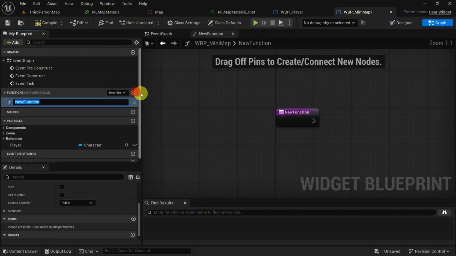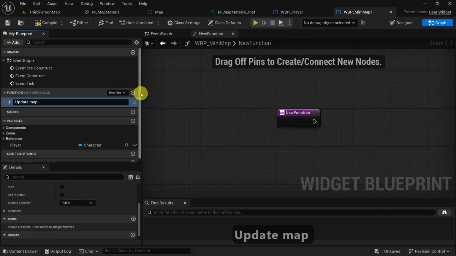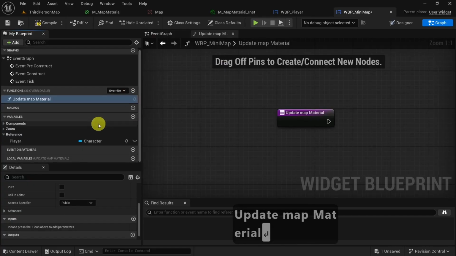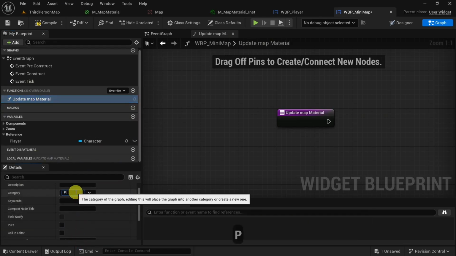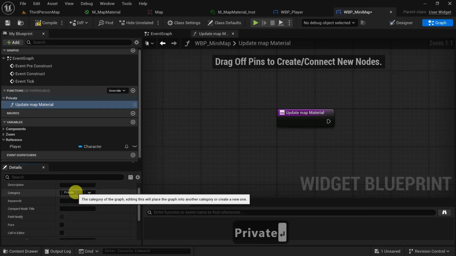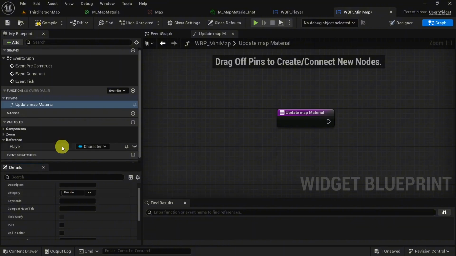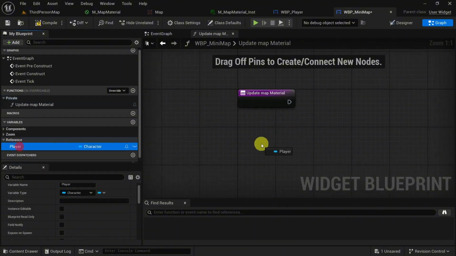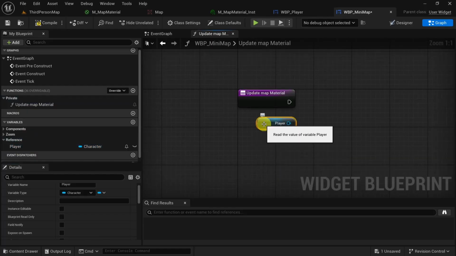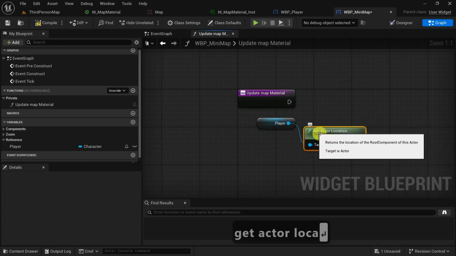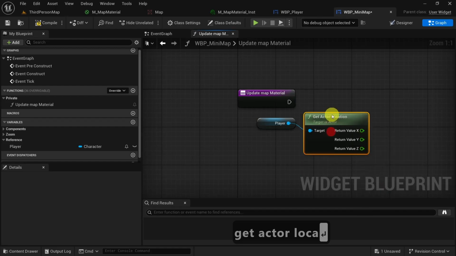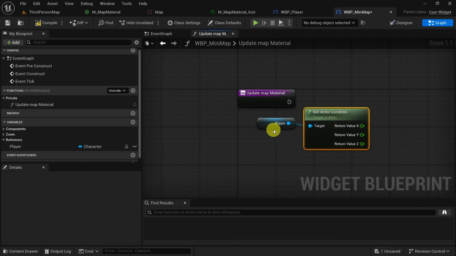Now I have to add a few functions in here. Add a function, I name it update map material. It will be private, and the category also will be private. Now get the player variable. Get actor location, split it. Add the map material.